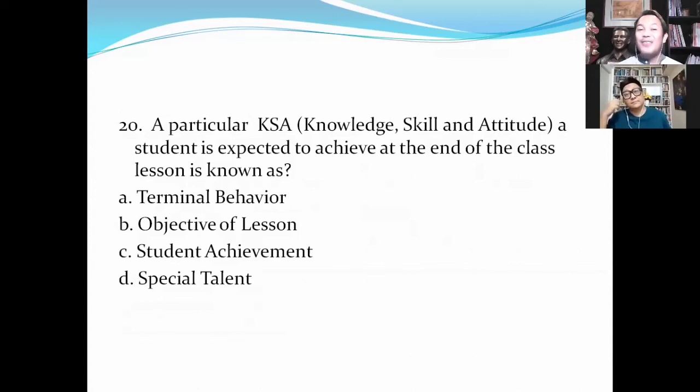The answer there, Edward, is terminal behavior. Okay, because objective of the lesson, actually, it's a statement guiding the teacher towards the goal of the lesson. That's the objective. But yung particular skill that the student should be able to achieve, we call it the terminal behavior. Yun ang tawag dyan. Diba? Halimbawa, at the end of this lesson, you should be able to pinpoint exactly which are the works of Leonardo da Vinci. Yun ang terminal behavior mo.